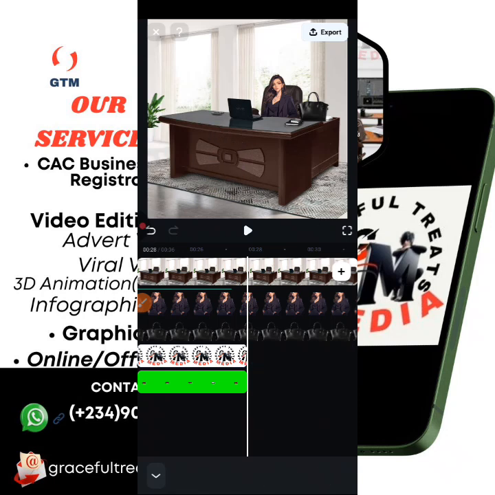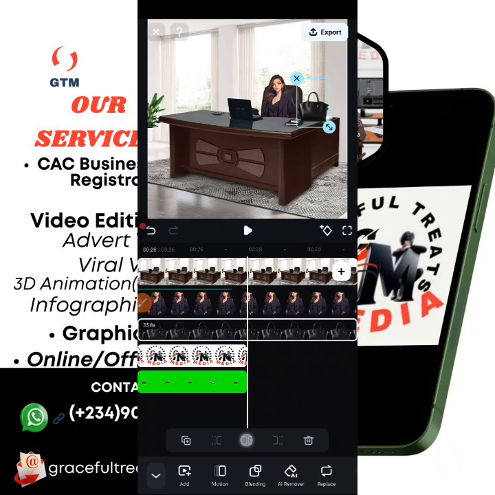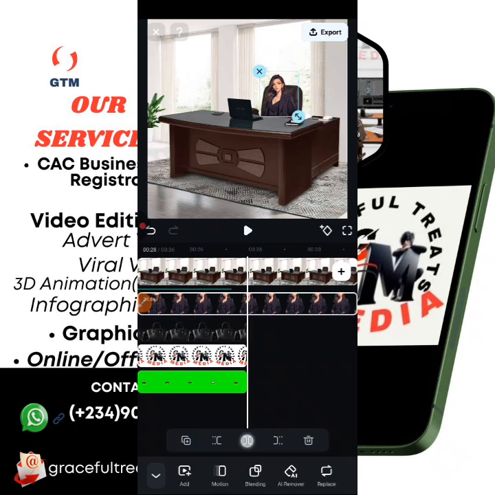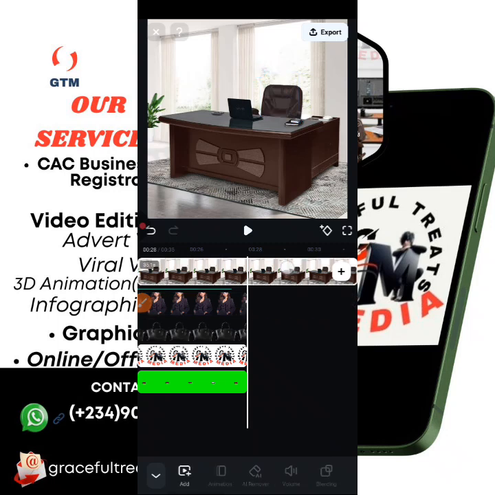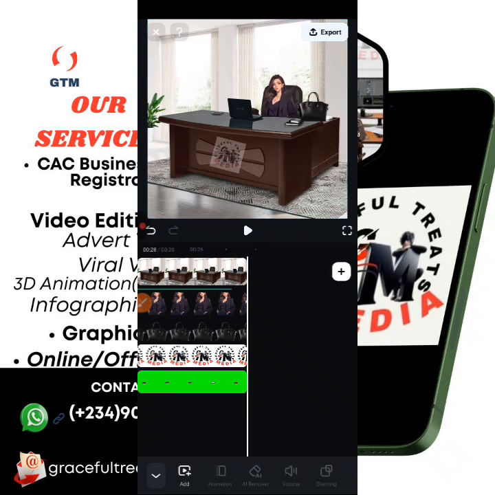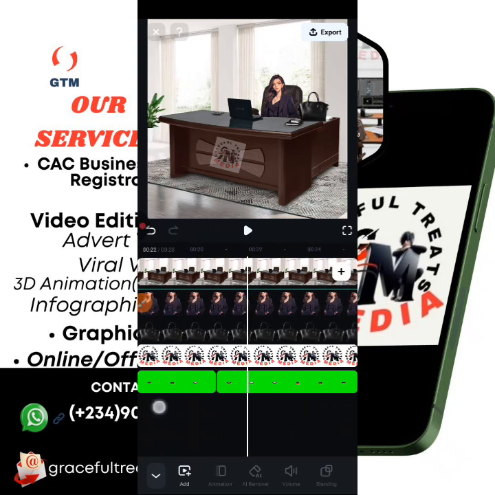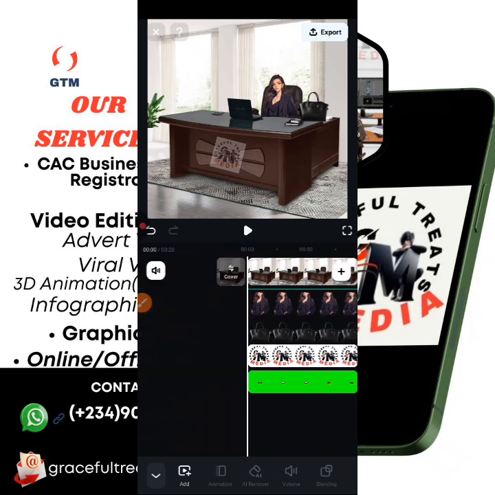Split, then delete. Tap on this, split, delete. Tap on this, split, then delete. Tap on this, split, then delete. So did you see that we have been able to bring all the files to the same end level.